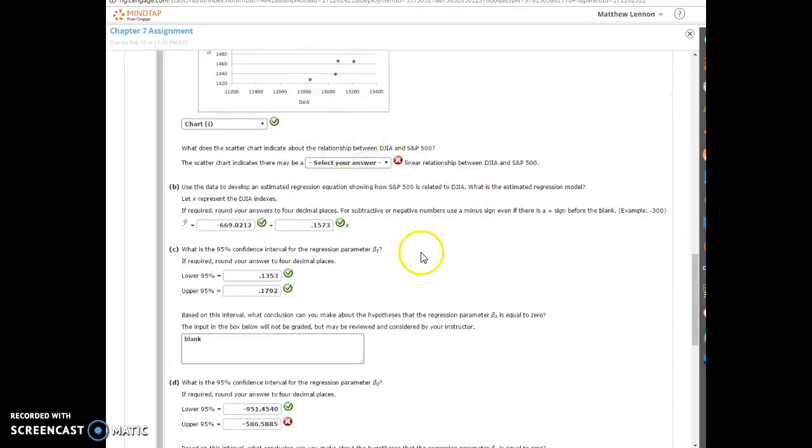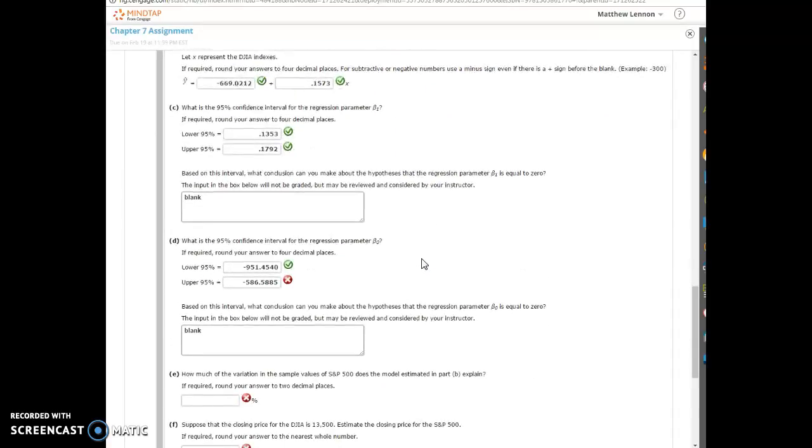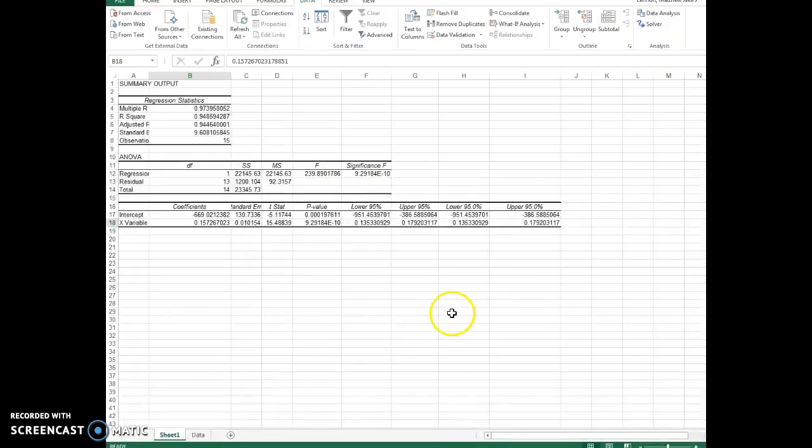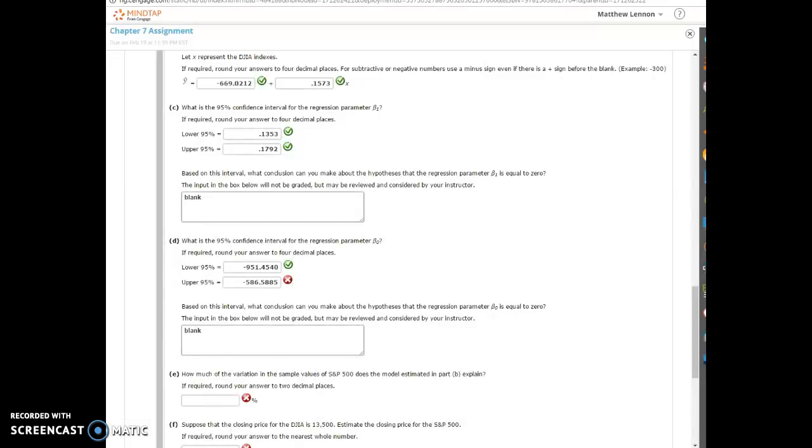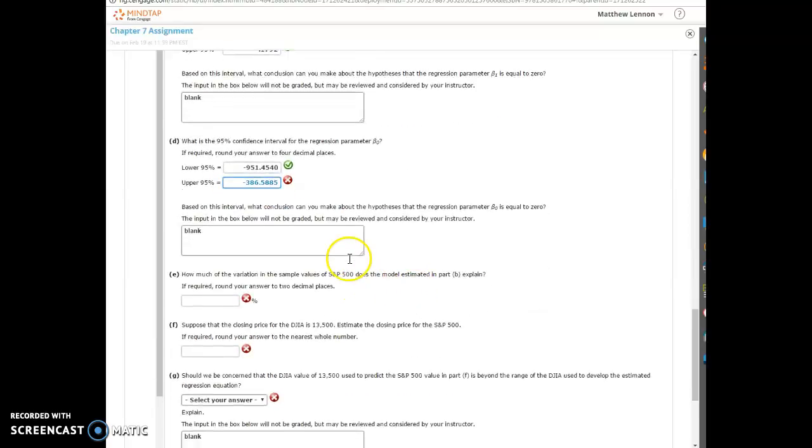Okay, so all of our numbers have checked out. And oh, somehow there was an error here. Maybe I entered it wrong. So the upper for beta 0 didn't come out. So beta 0, here we go. The upper, negative 386.5885. Oh, negative 386. I typed 586. So that should fix it.